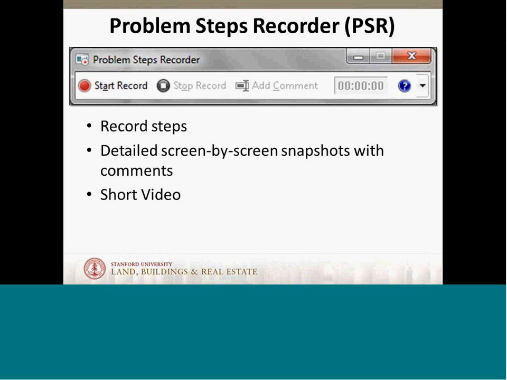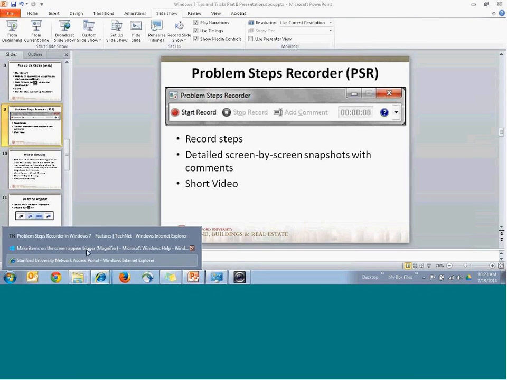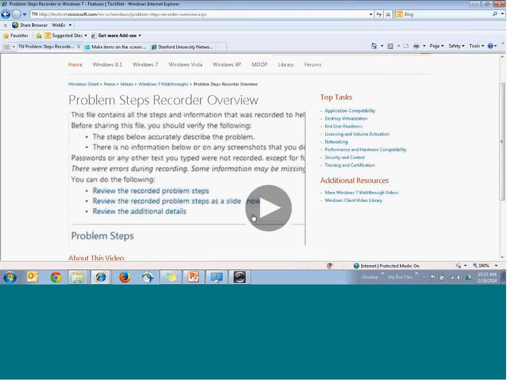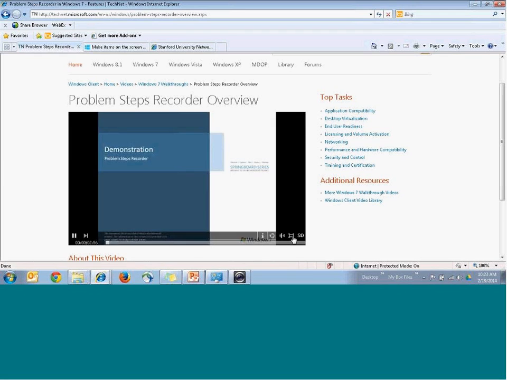It'll save it as an HTML file that you can email to your IT guy, and they can pull that up and see screenshots with all the detailed information about where you were clicking at that time, and replicate that same problem on their computer. So I'll show you guys a short video clip. It's less than a 2 minute video, so you can take a look at it real quick and see how it works.